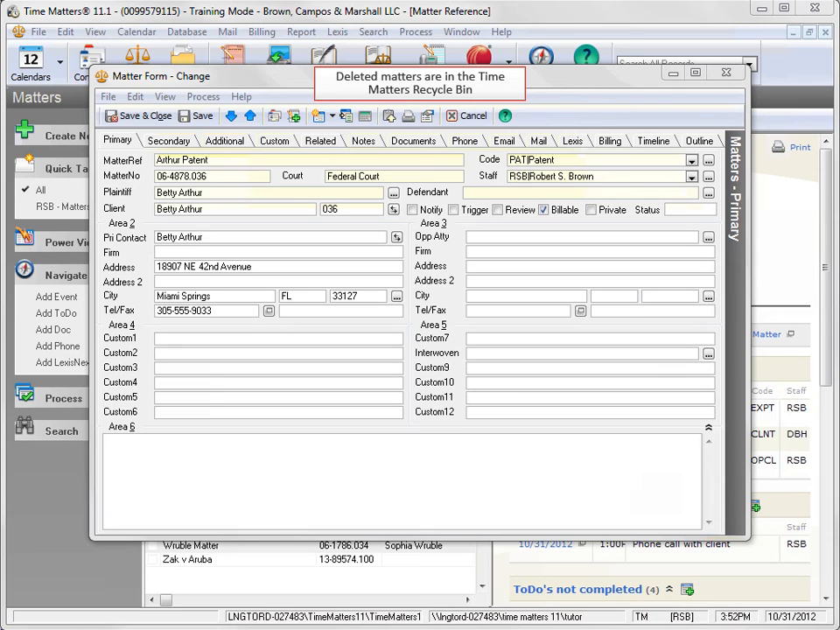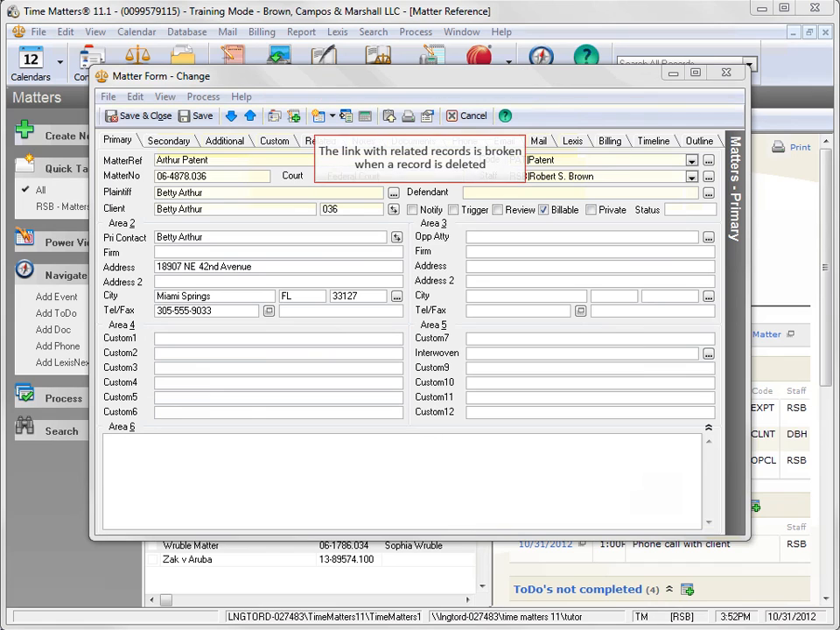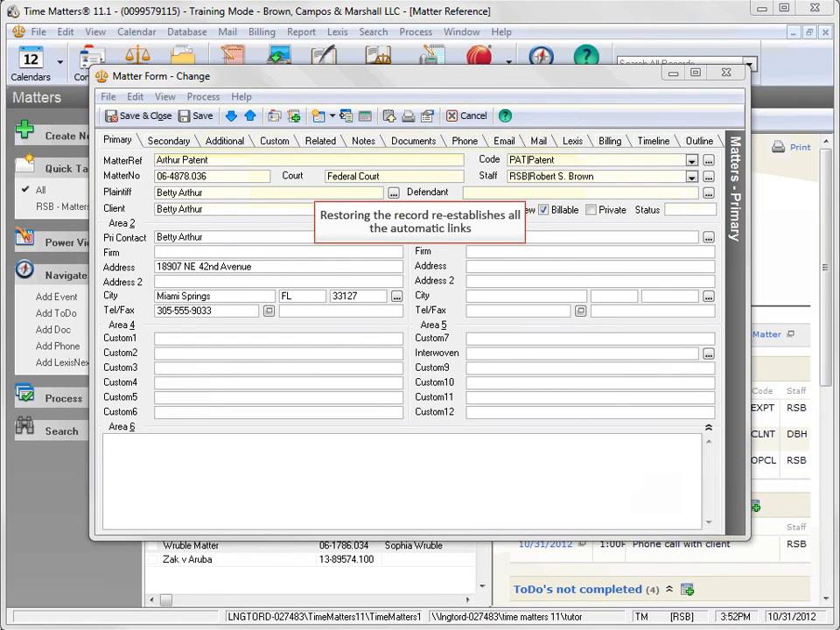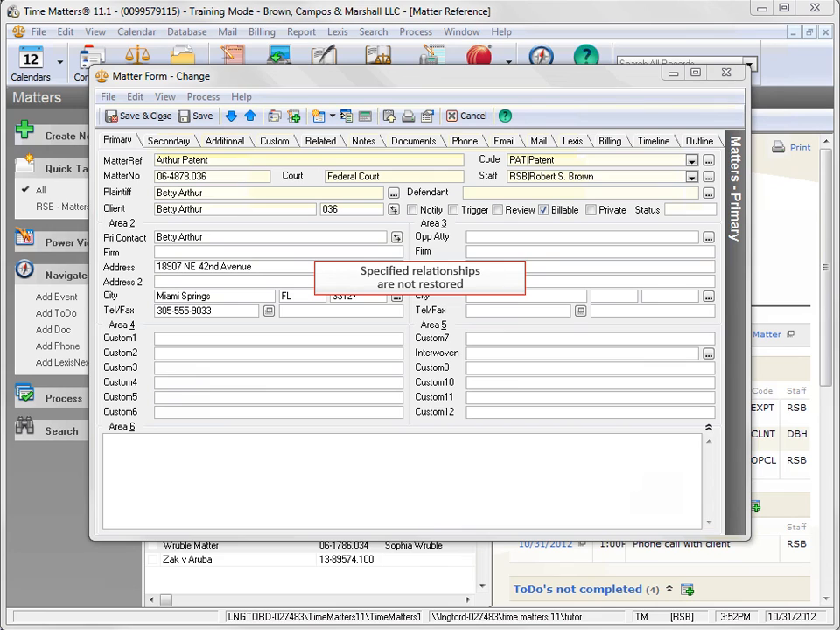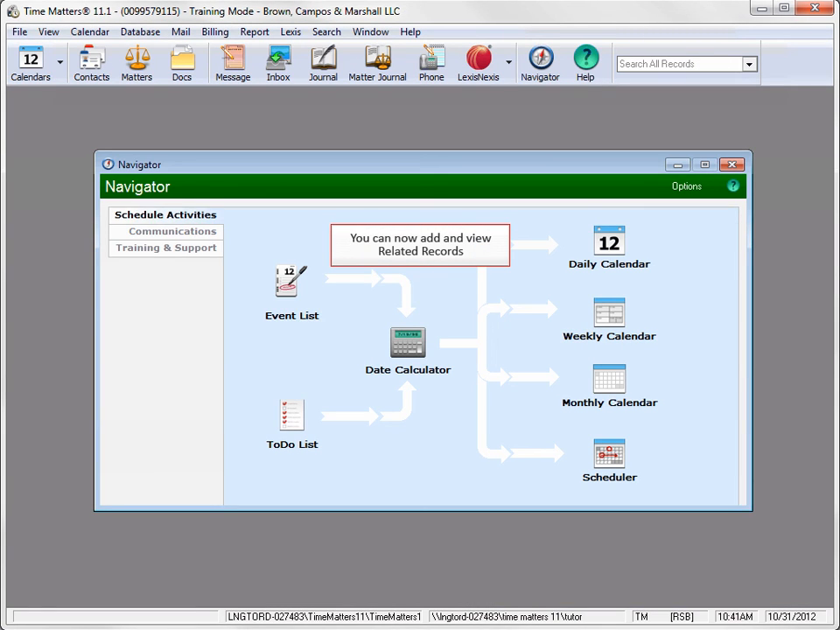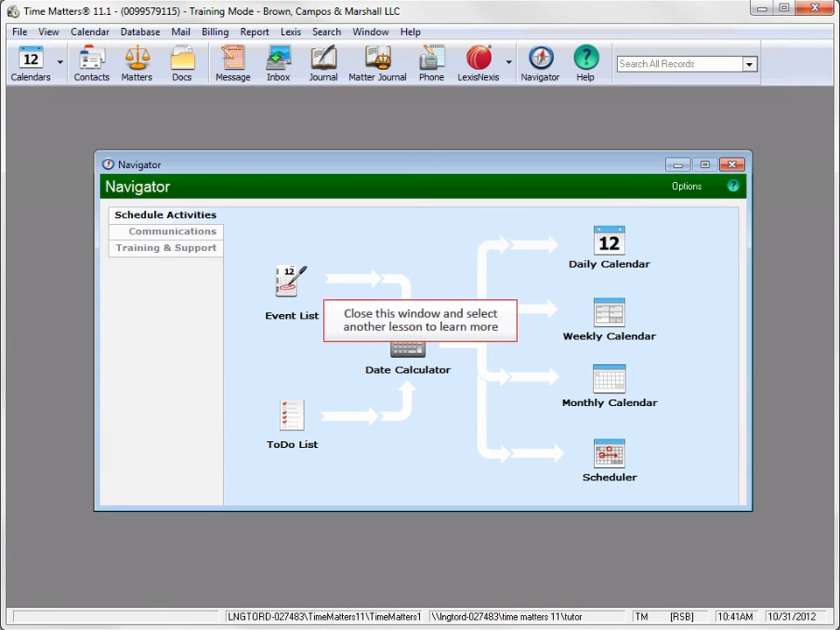Speaking of deleting records, a deleted matter goes to the Time Matters recycle bin. The links to all of its related records are severed, but those records are not removed. If the matter is restored from the recycle bin, all of the automatic related records, which are those linked by matter, contact, or staff, are restored. However, links created with specified relationships are not restored. Now that you know how to add and view related records, you can learn more about Time Matters by selecting other lessons.